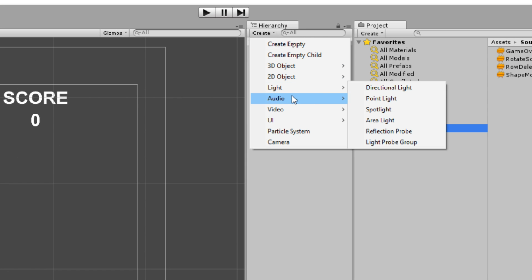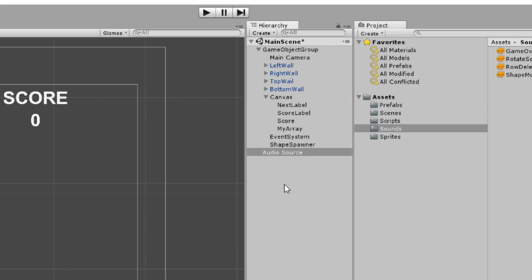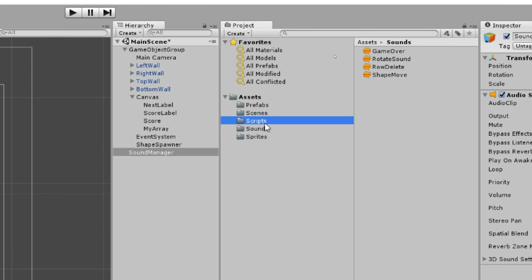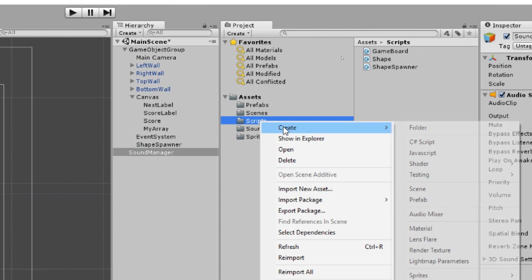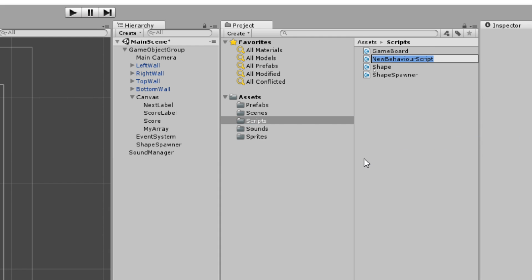We're going to go create audio and audio source. There it is. And we're going to call this sound manager. And this is going to basically allow us to grab the sounds and play them whenever we would like. We're then going to create a script and we're going to call it sound manager. There it is. And there is Sound Manager.